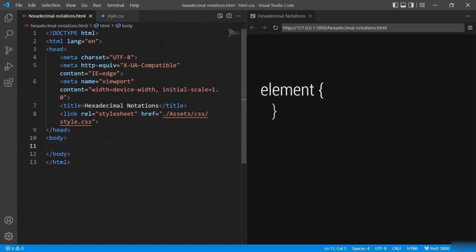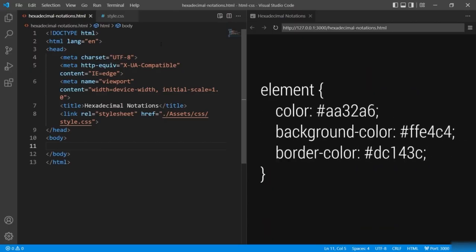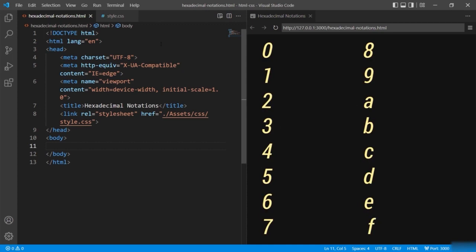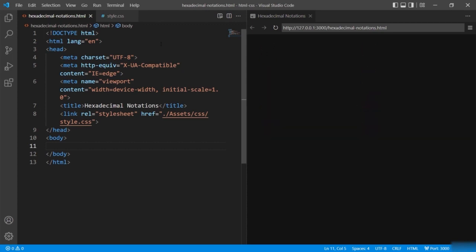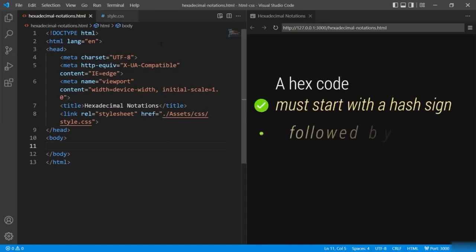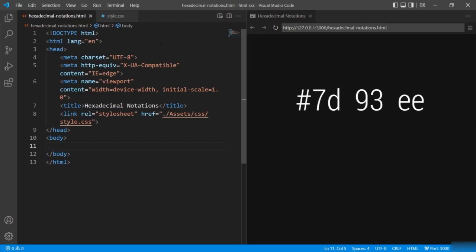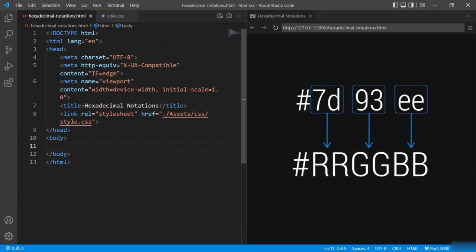When styling an element with CSS, you will often change the color code values for properties like font color, background color, border color, etc. To create custom colors, you can use combinations of the hexadecimal numbers as shown earlier. So the correct way to define a hex code is, it must start with a hash sign followed by 6 digits of hexadecimal value. Each pair of 2 digits represents red, green and blue, so the pattern will look like this. Thus the colors are represented in the combination of red, green and blue values.